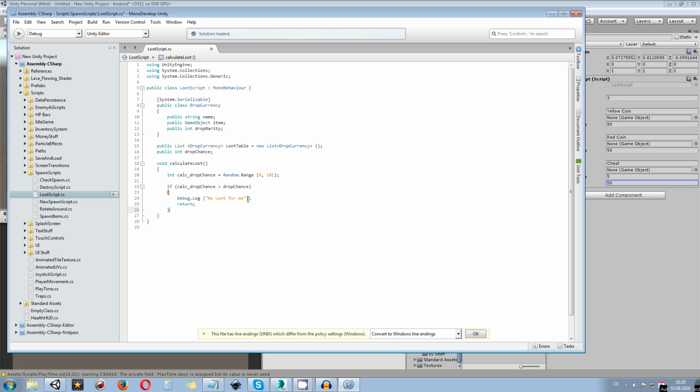Okay, so let's assume we have a calculated drop chance which is smaller than the drop chance we just had. So we are in the 50% of getting any loot. Then we go forward in here. So we want to make sure that if the calculated drop chance is smaller or equal than our drop chance, then we want to loot stuff. And now the magic is going to start, and a bit of math.